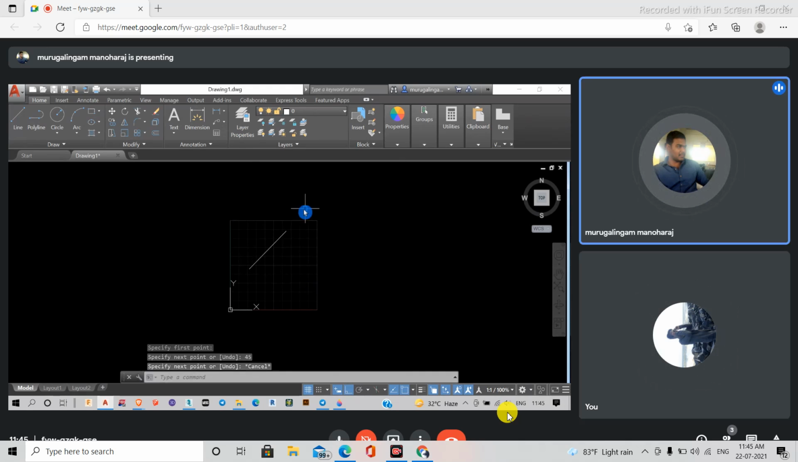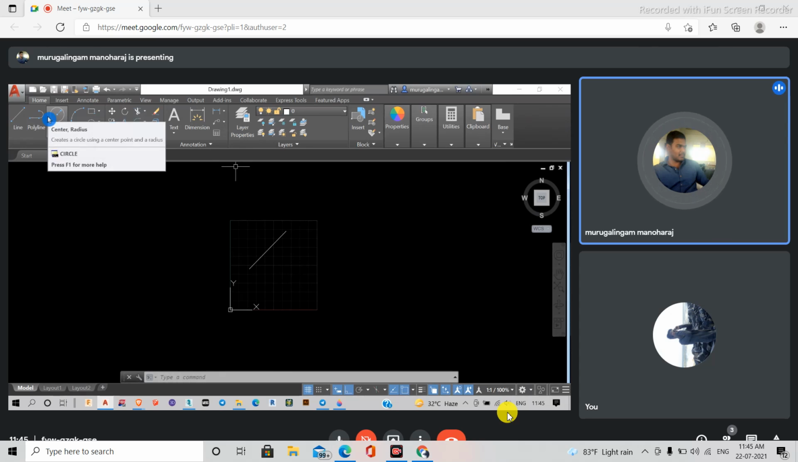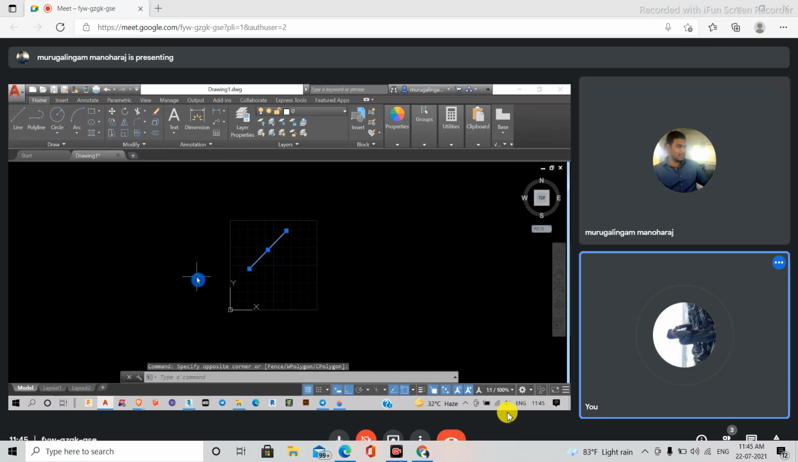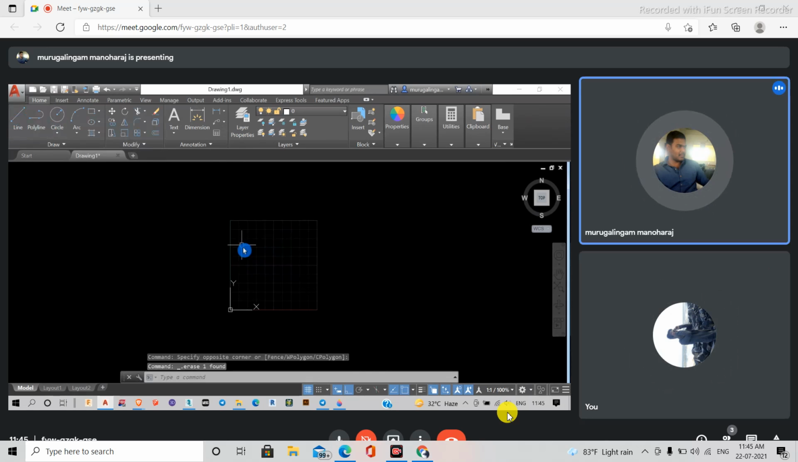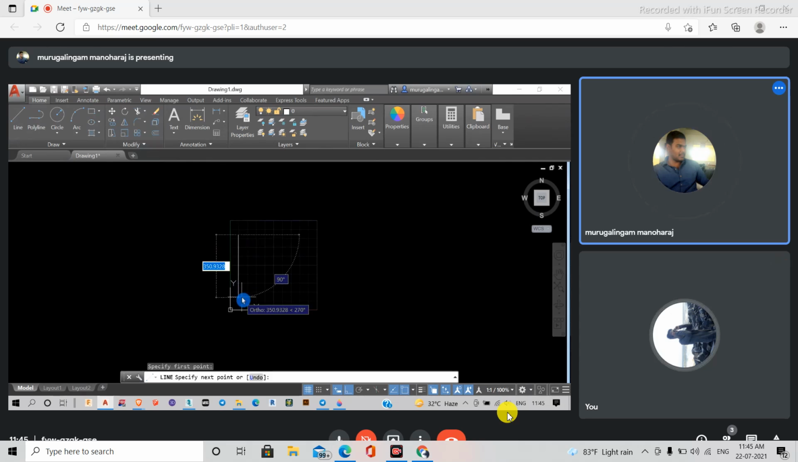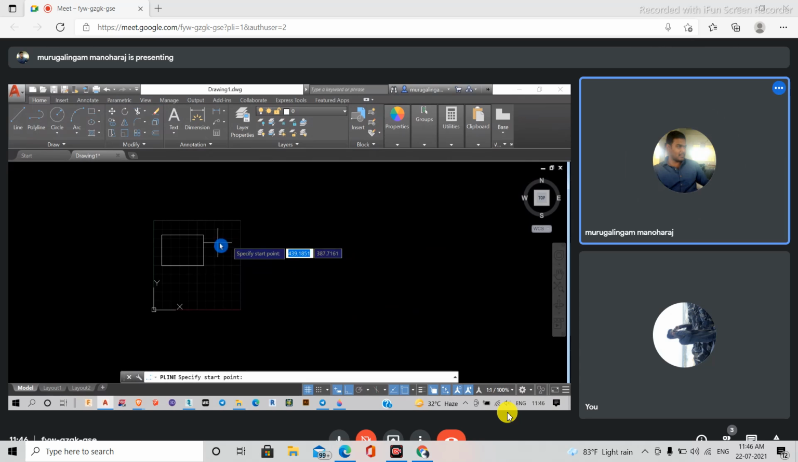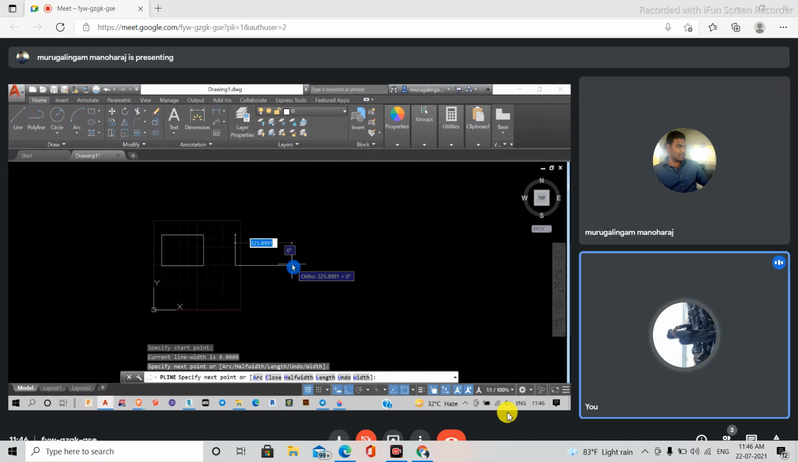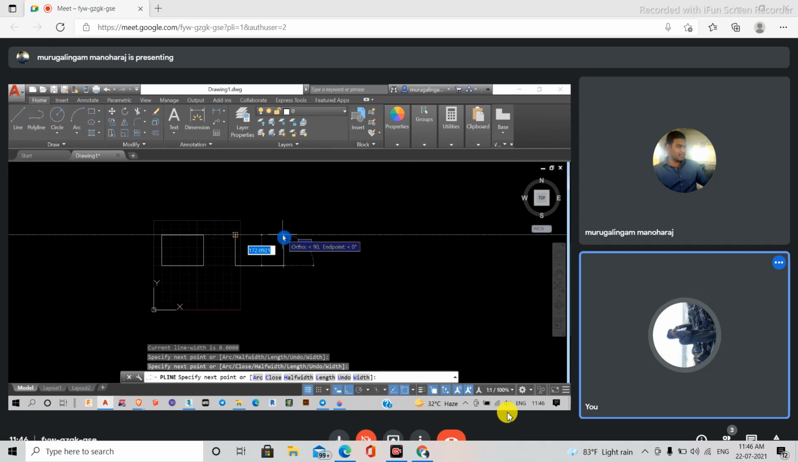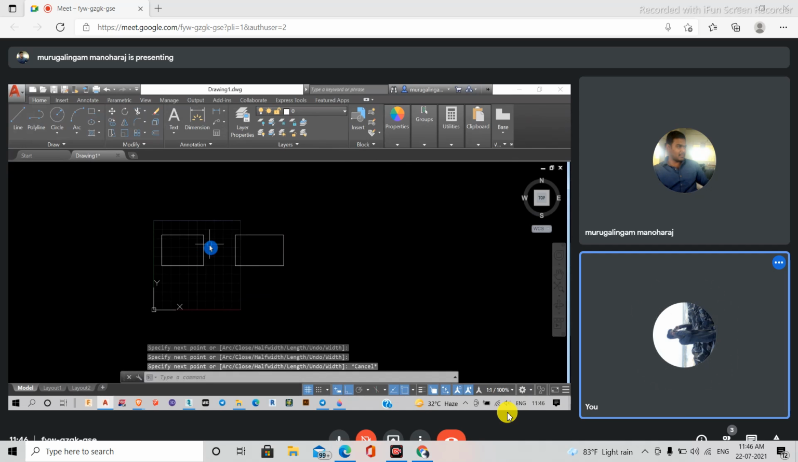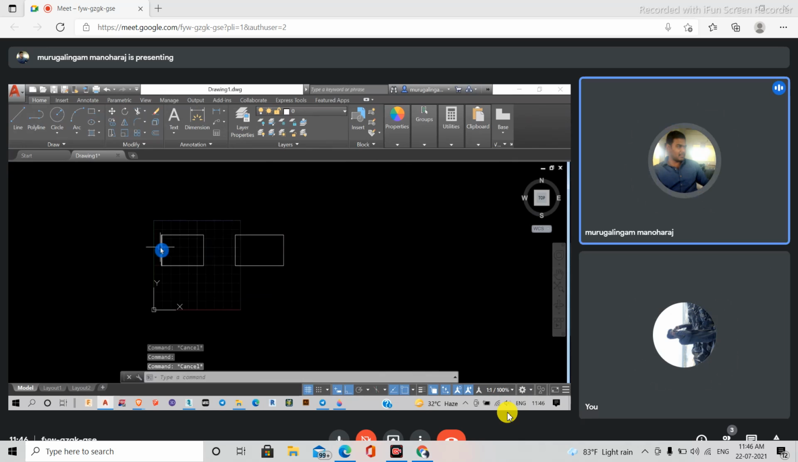So this is my line command. Next one is polyline. Polyline shortcut key is PL. The difference between line and polyline is that suppose I'm drawing a rectangle here, and once again I'm drawing a polyline using the same way a rectangle here also. So these are single lines, but this represents a single object for me. So this is the difference between a line and a polyline.